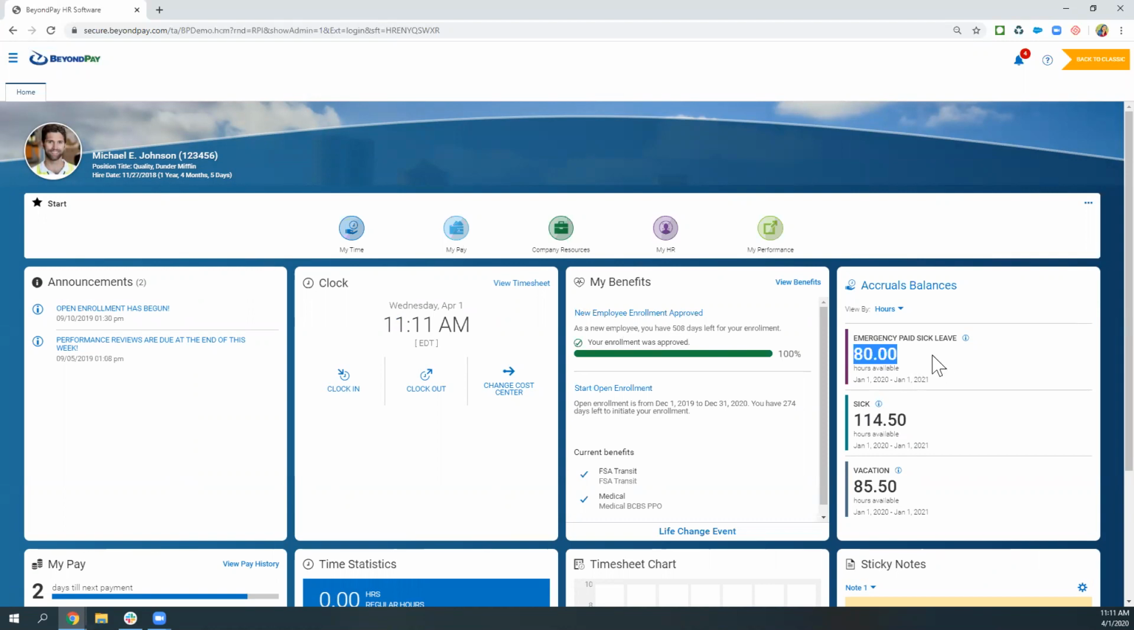The law does state that you have access to additional hours above and beyond the emergency paid sick leave related to FMLA time. If you feel you need this time, please speak with your company administrator.